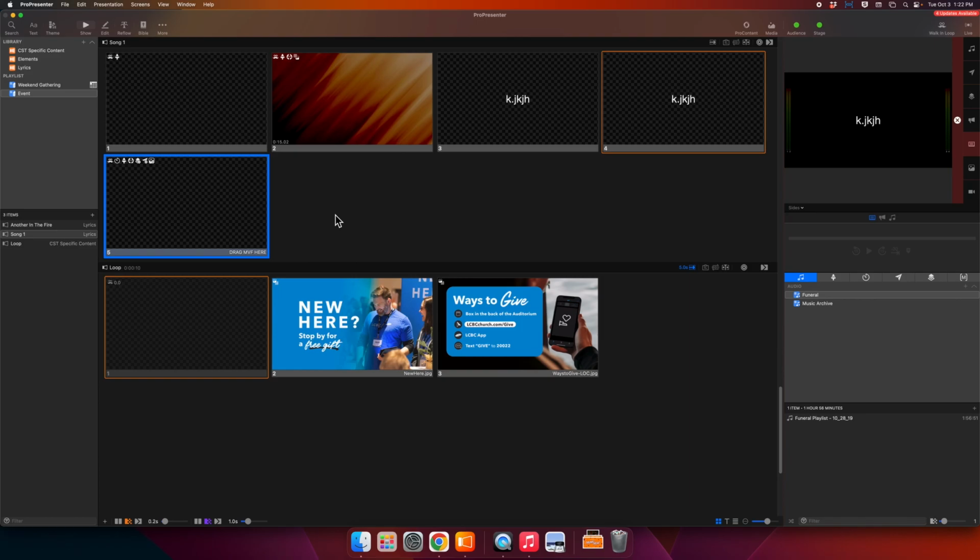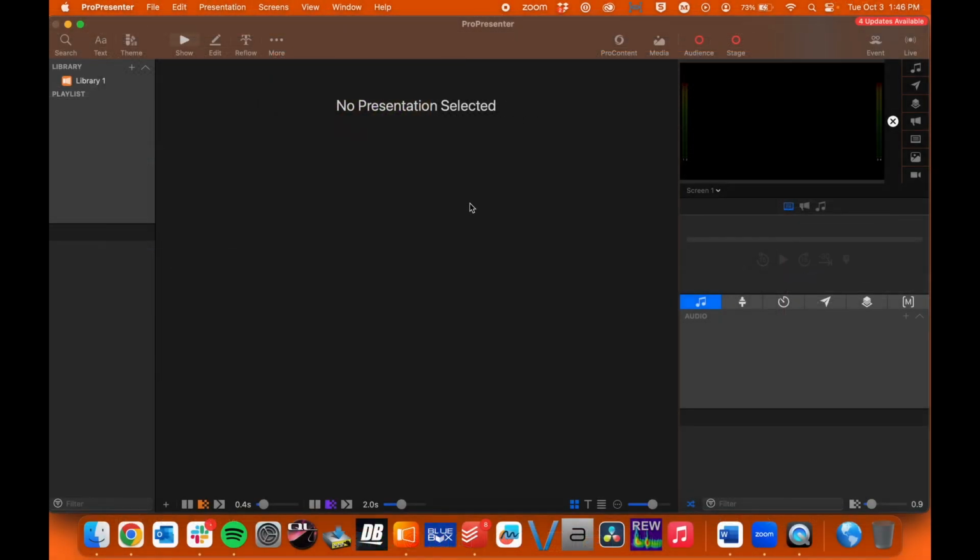So now we're going to jump over to the laptop. All right, so here we are on my personal laptop. I have ProPresenter installed, and nothing from the Auditorium is in this machine. So I'm going to show you how to set it up from scratch with the least amount of work possible.